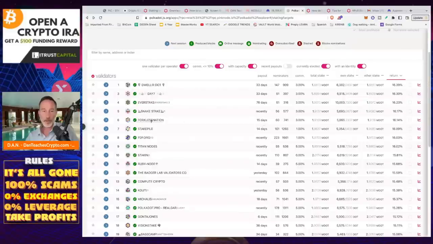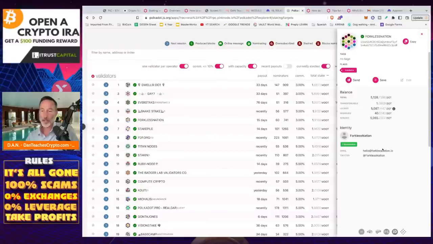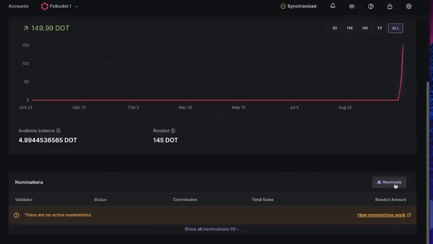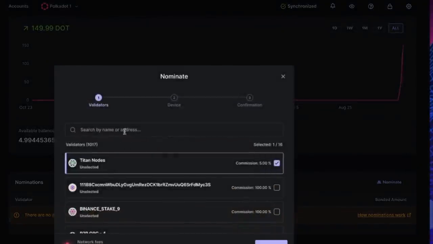Let me take a look here. Look at these guys. Here's their email. Here's their Twitter. Sure. Go with that one. Same process. I'm going to copy here. I'm going to click on nominate on Ledger Live. I'm going to search.